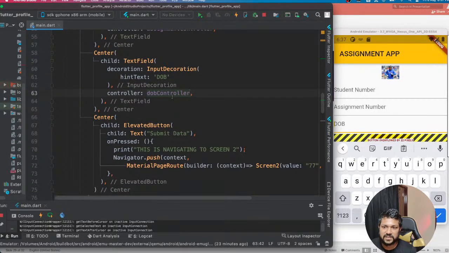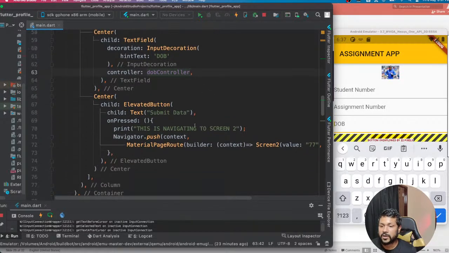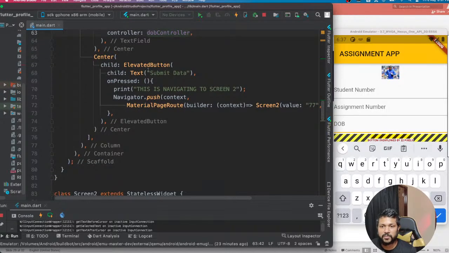Now, how do you get this data from this value? I'm typing some data like 554466, and how do I get the data from this on button press? So you can go to your button, which we've already created, which is an elevated button.